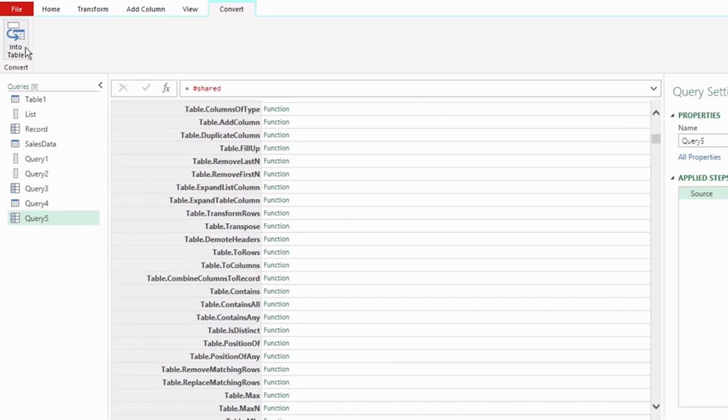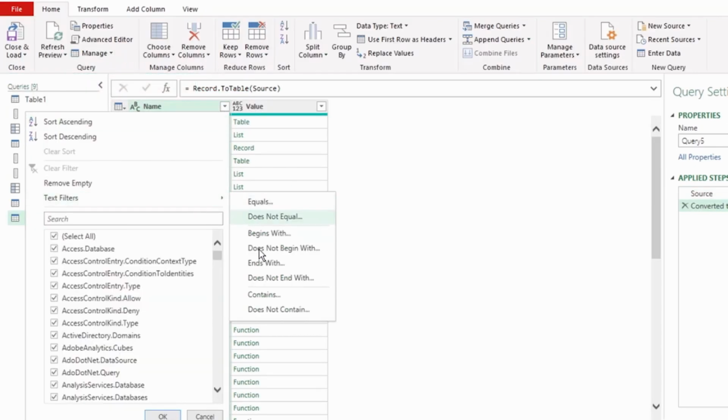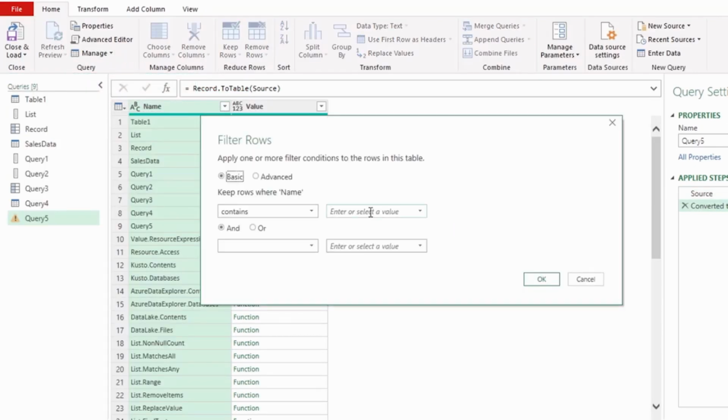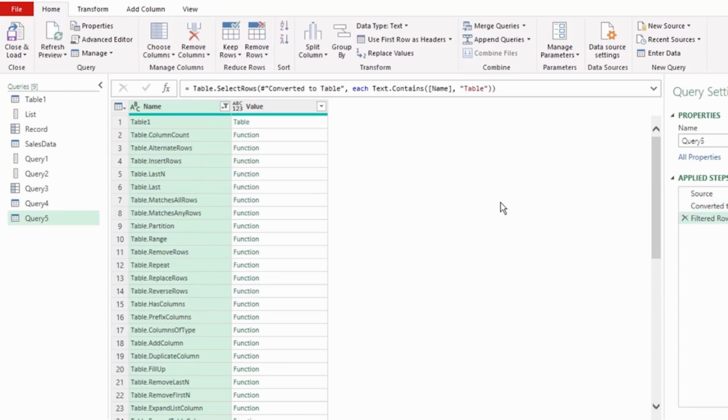I'd suggest you turn this into a table by clicking on this icon. So we can filter on text that contains the word Table. Remember, Power Query is case sensitive, and click on OK, and we have all the table functions.